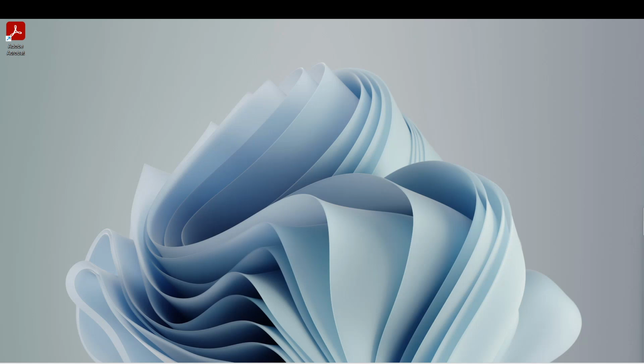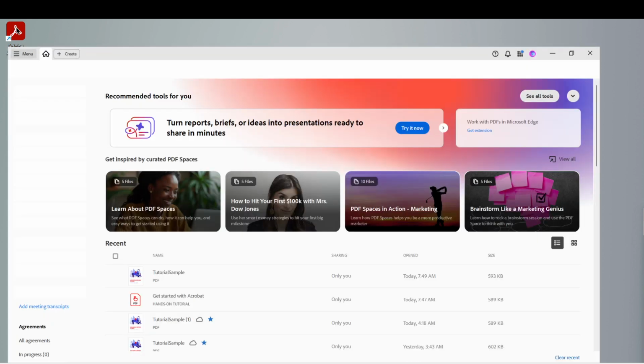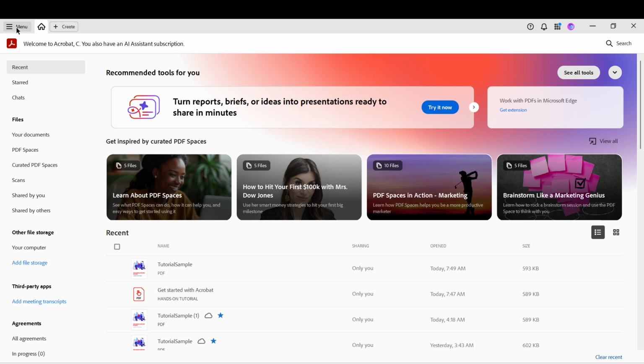In today's video, I'm going to teach you how to customize the toolbar in Adobe Acrobat Pro. Start by launching Adobe Acrobat on your computer. Give the app a moment to load fully so all interface elements appear. Next, open any PDF you'd like to work with.